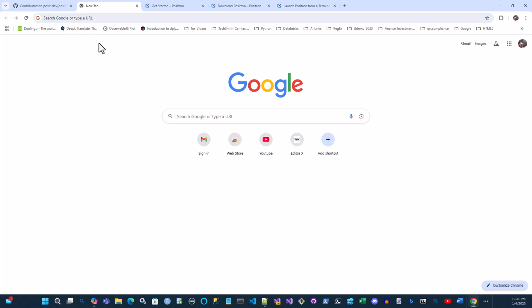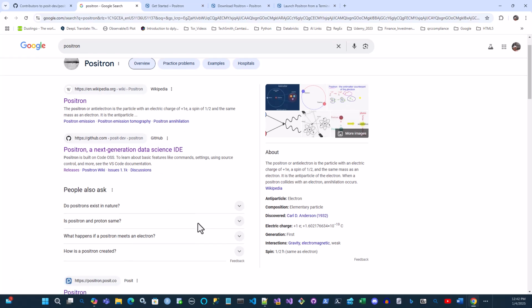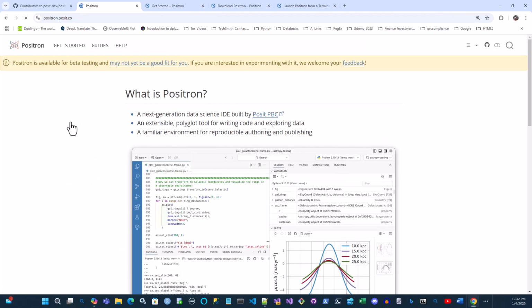So if you open up a browser here and you search for Positron, you're going to get here and you can see there's some stuff for Wikipedia, but that's not the one we're looking for. We want to get in here for the Positron. This is the GitHub repository, and then you have this one down here. That's the one you want to go to, this one.